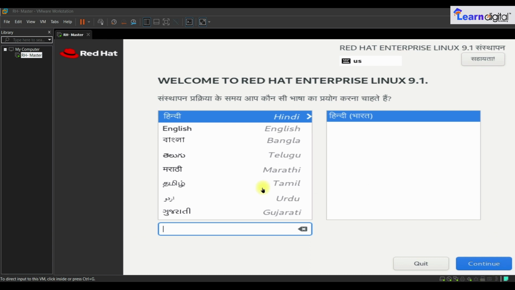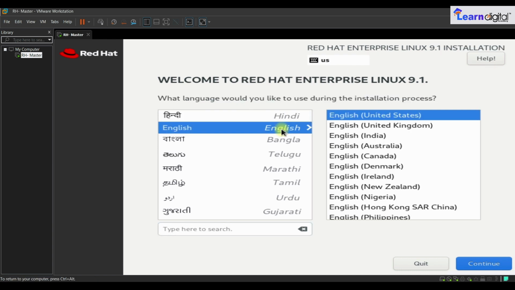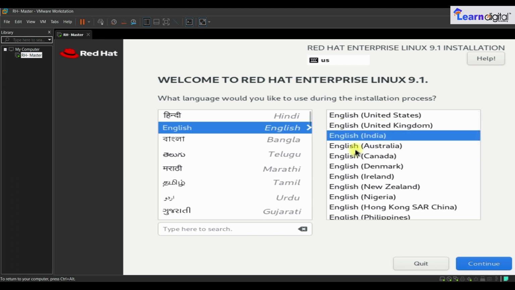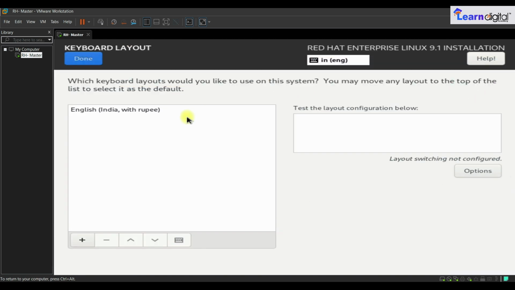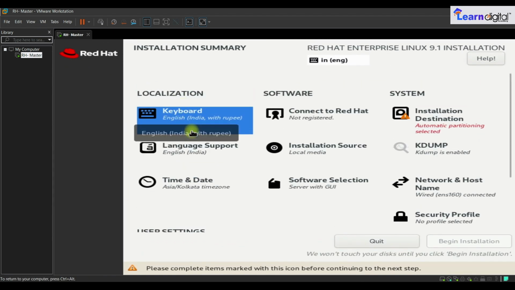Okay, so guys, you are getting your welcome screen of Red Hat Enterprise Linux 9.1. You can choose English or maybe another language according to your requirement. In my case, I'm just choosing English India and I will click on continue. Please make sure that this is the language for the installation process, right? And now, if you want to change your language or keyboard, yes, you can change it, but if you don't want to, then you can go back again.